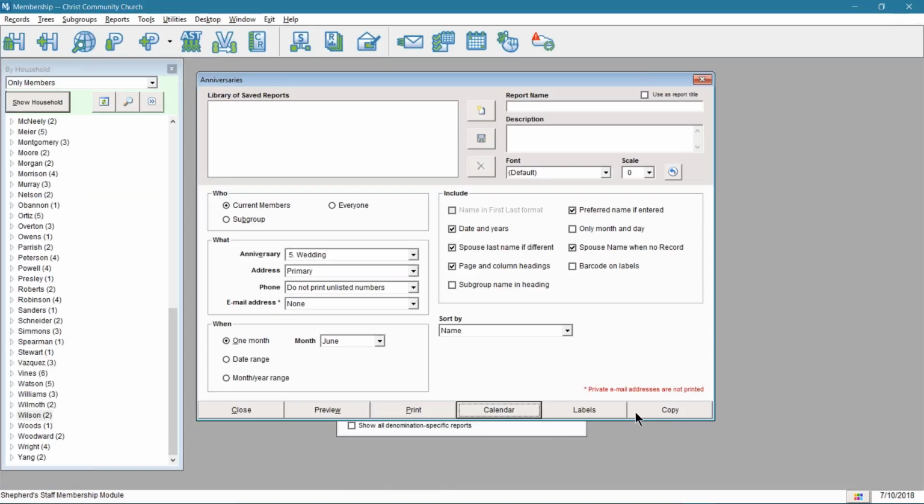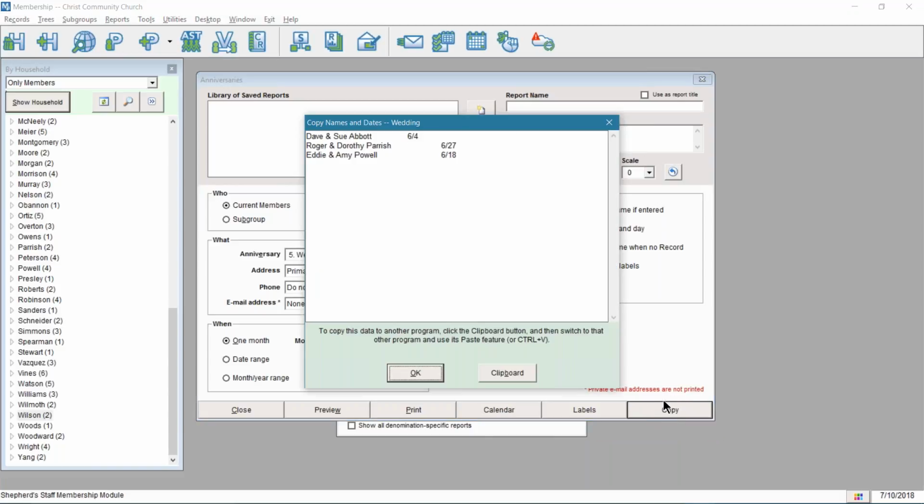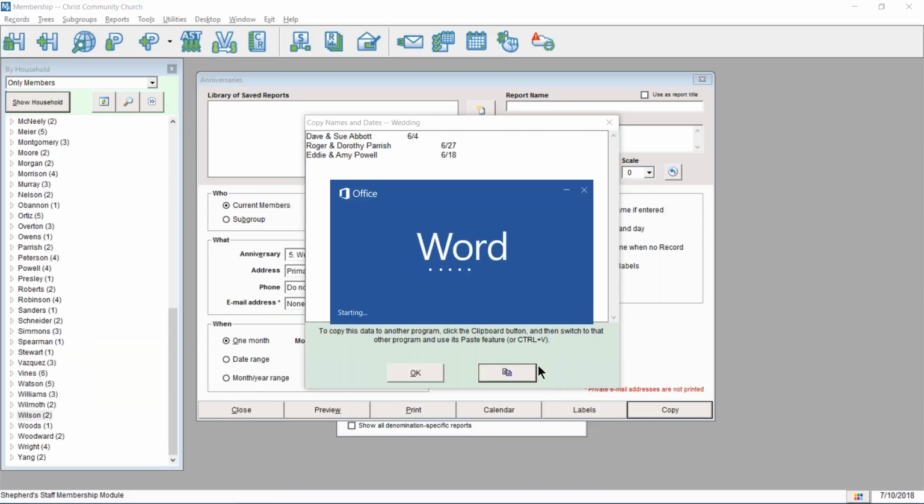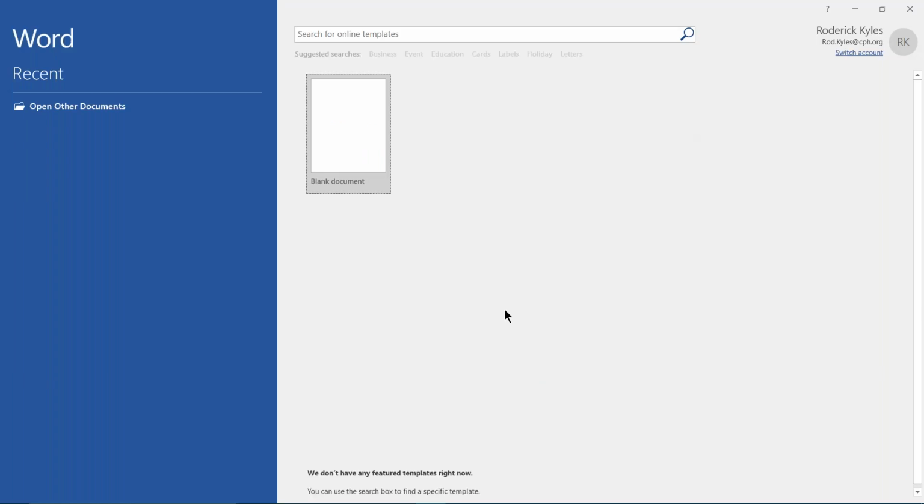And it does have labels, and it does have the ability to copy the names, like if you want to copy it into a bulletin. So I click OK. Then at that point, to copy the data to another program, click the clipboard button. So click clipboard. So now it's on the clipboard. And what I'm going to do is I'm just going to open up Word here. And now that I'm in Word, we'll give it a few more seconds. There we go. So blank document.